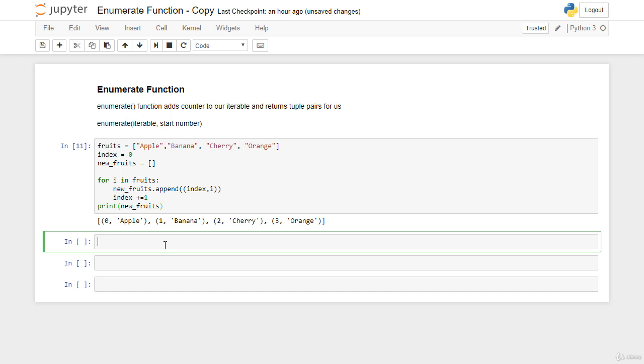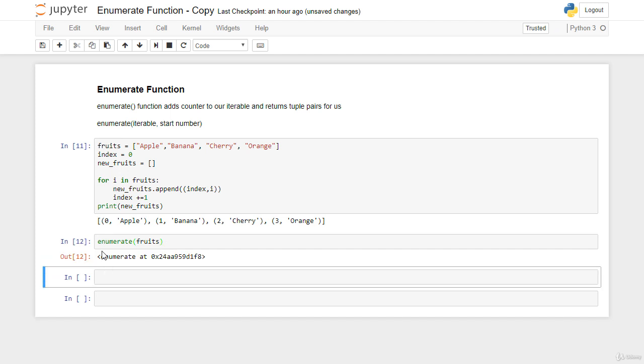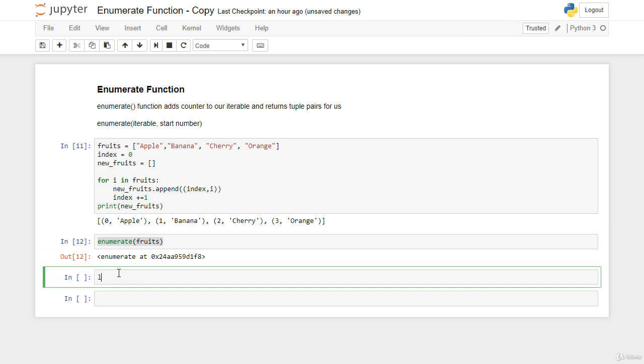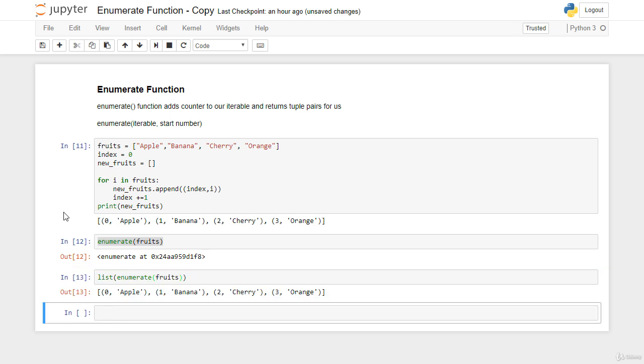Let's see it also. To do that I need to say only enumerate, and after that my list name, fruits. I don't want to change the default, so it will start from 0. If I press shift and enter, first I will see an enumerate object. If I want to print it out as a list, I need to say list, and after that enumerate and fruits. Let's see. As you see, it's the same thing. We only used the enumerate function and we did the same thing. This is how simple it is to use the enumerate function if you want to add a counter to our iterable.